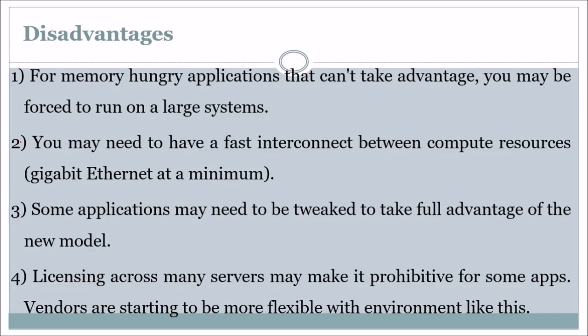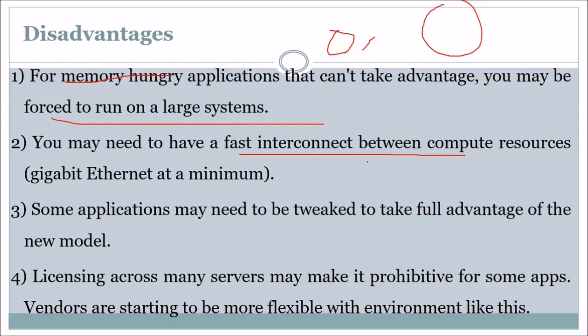But there are a few disadvantages also. For memory-hungry applications that can't take advantage, you may be forced to run in a larger system. You have to go to a larger system from a smaller system if memory-hungry applications are there. You need fast interconnection between these computer resources. For example, gigabit Ethernet is sometimes very much wanted, and some applications may need to be tweaked to take full advantage of the new model. And licensing, this is very important. Licensing across many servers makes it prohibitive for some apps. So vendors are starting to be more flexible now with environments like this.